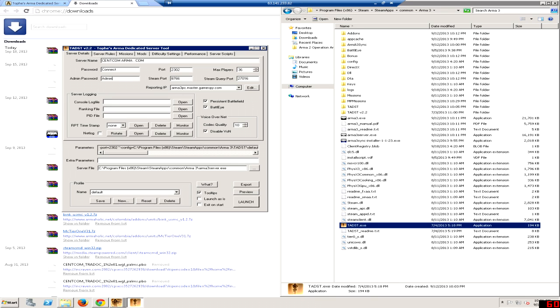The box right underneath it is password. This password is used for people connecting to your server. So if you want to do a clan only or just have a few friends online, you can go ahead and assign a password to it. And that way, only people who know the password or are really good at guessing will be able to connect to it. Directly underneath that is the admin password.